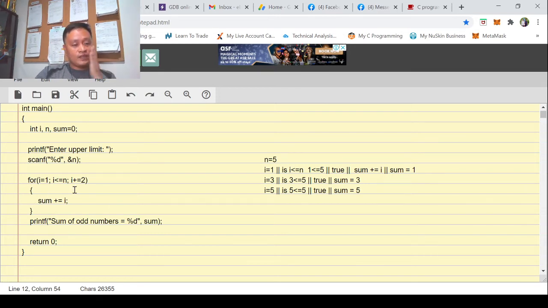So it will exit if the value of I is how much? If the value of I is 7. Because the next time it loops, I now is 7. And 7 is greater than 5, meaning the condition becomes false. If the condition is false, do not perform this one and instead display this one. Alright? So sum of add is equal to whatever is the value of sum. Are you following? Okay?